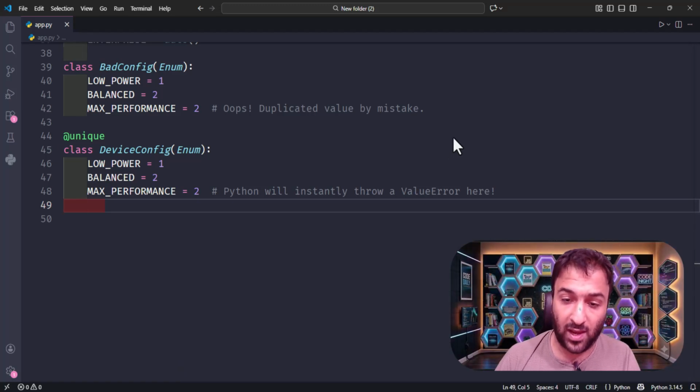Use auto when values don't matter, but always use unique if you are writing values by hand. That's how you write robust constants using Python Enums.